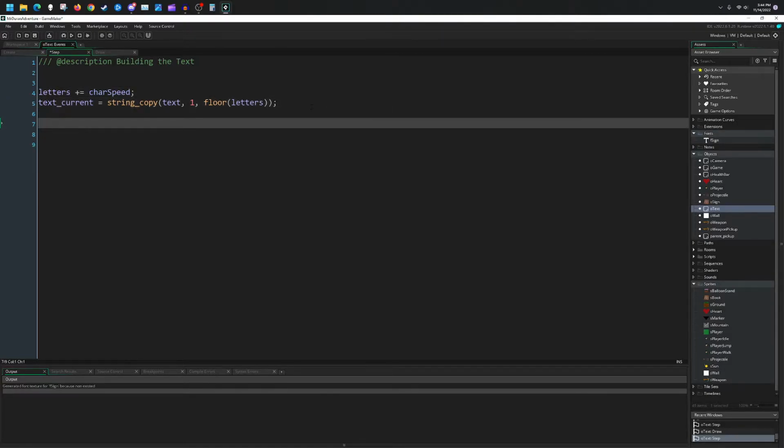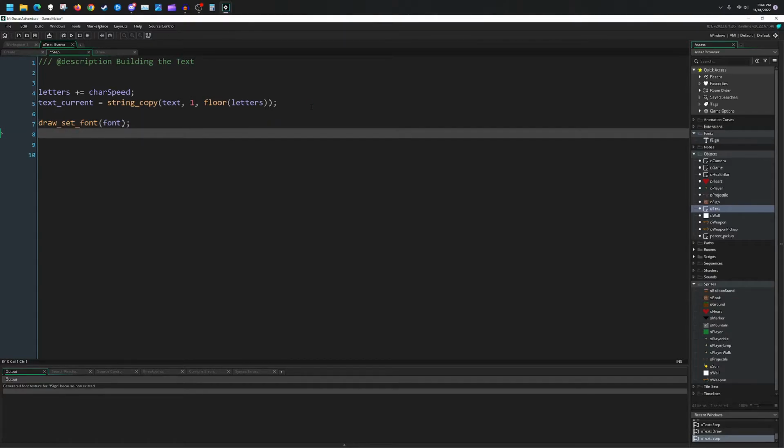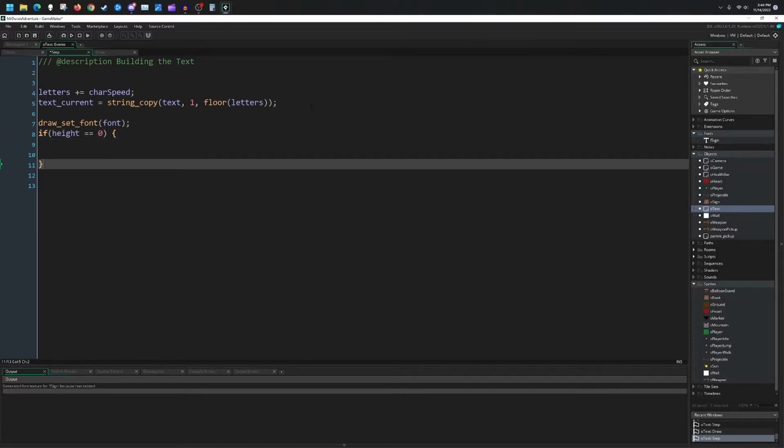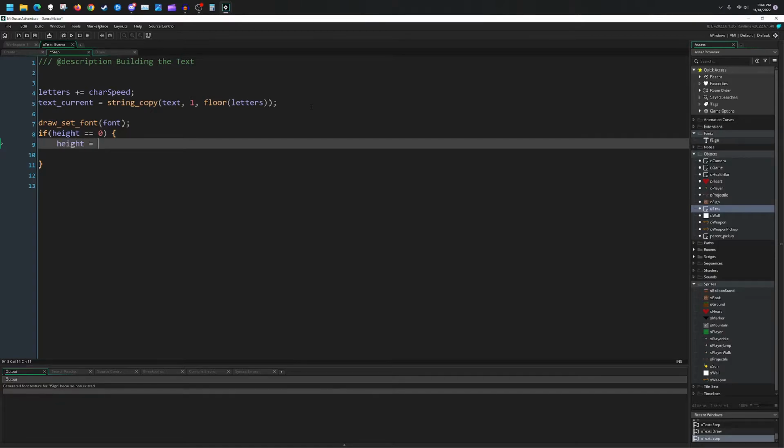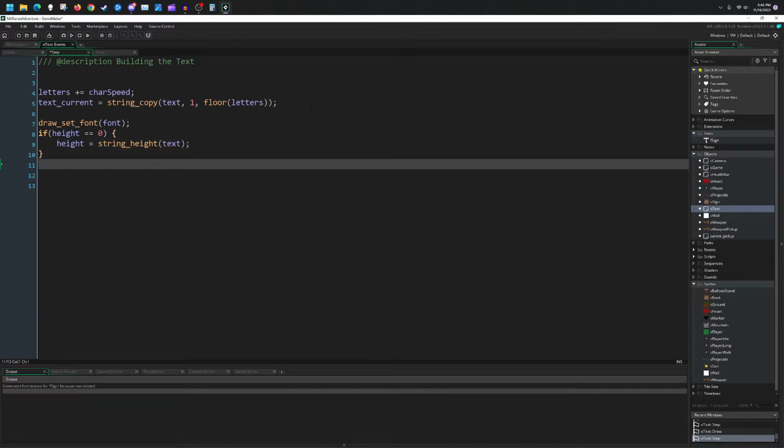Now that that is set, we can go ahead and set draw_set_font to make sure it is using the font that we have created, because different fonts have different sizes, and so that impacts the rest of our calculations. If our height is equal to 0, that tells us we have not yet started. Our height instead is going to be string_height of our text. Our width then is simply the calculation of string_width of the text_current.